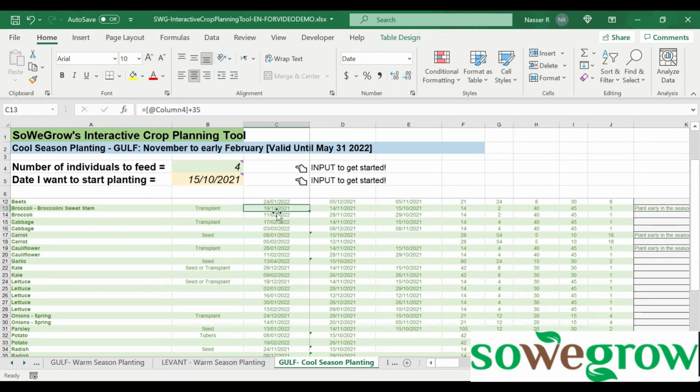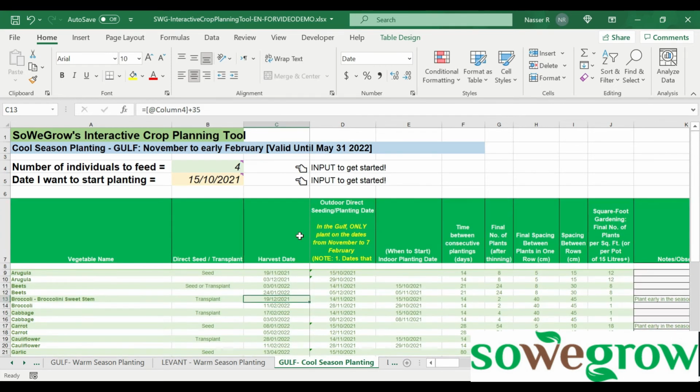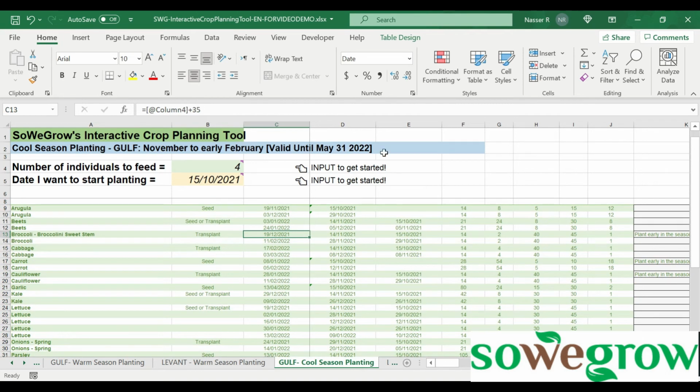So that's how you can change the date to maturity, and that way you can be more accurate in terms of when you need to be ready to harvest. How do you find the days to maturity? It's usually written on the back of the seed packet. So if you want to be changing that, you can do that. Just go to column C, which is the harvest date, and you change up the formula in the formula bar.